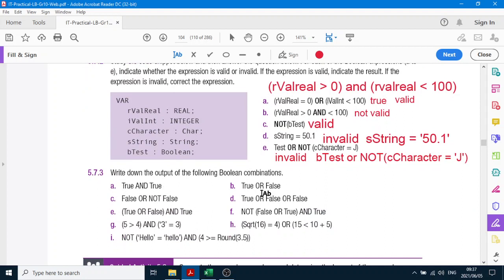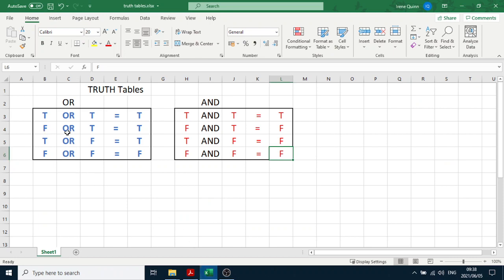Right, now we're going to do the truth tables again. True and true. What will be the result of true and true? We know that'll be true. True or false will be false. I mean, sorry, not false. Check it out. Let's have a look. True or false is true. Now this one, false or not false. That means false or true. So that will still be true. False or true is true.